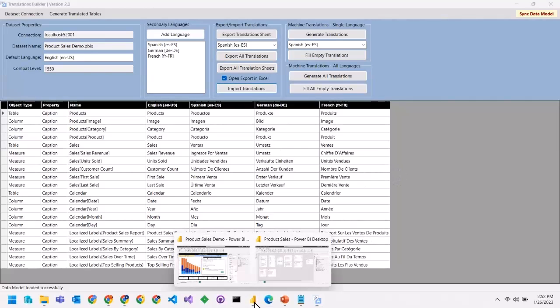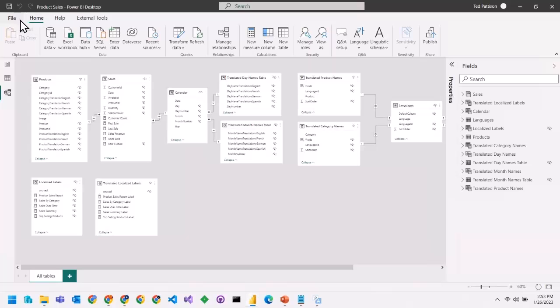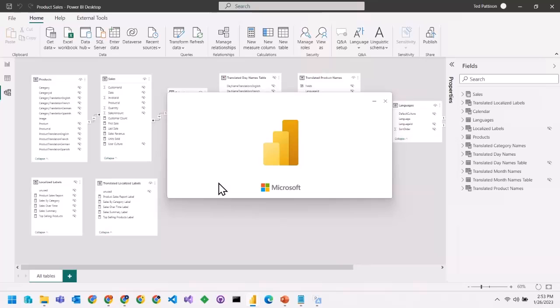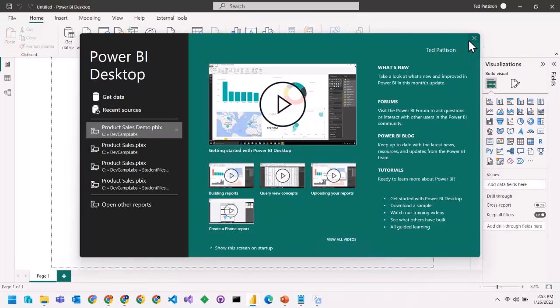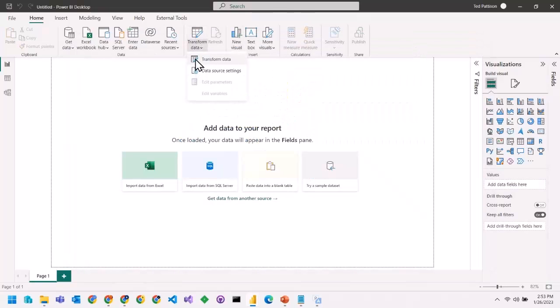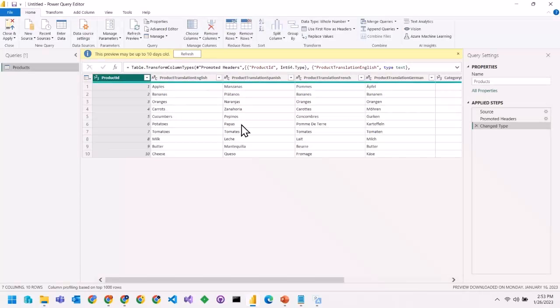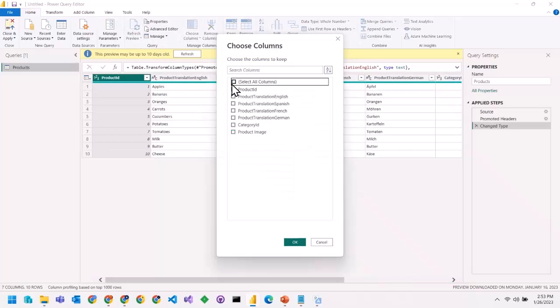Okay, so let's do this. Let's go in Power BI Desktop. Let's create a new project. And inside of this new project, what I'm going to do is quickly create a couple items in the data model. So what I'll do, we'll create the products table. And with the products table, we'll say I want to choose my columns. And the columns that we will choose will be these two right here.